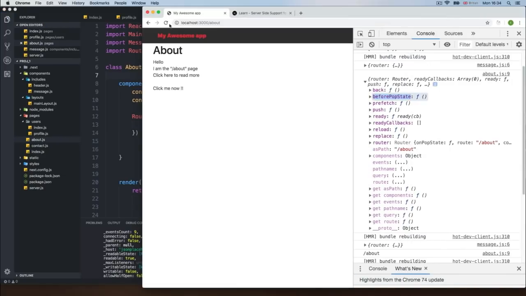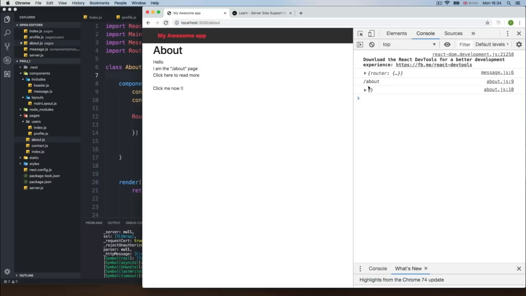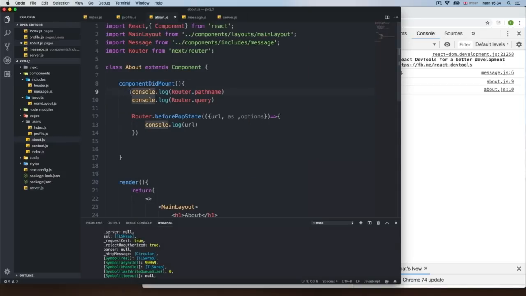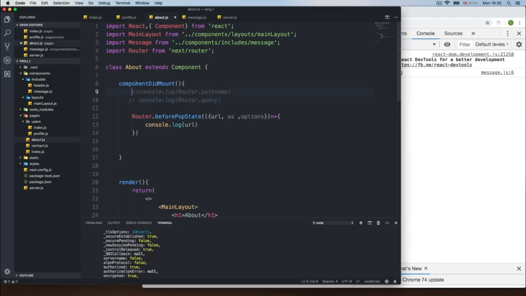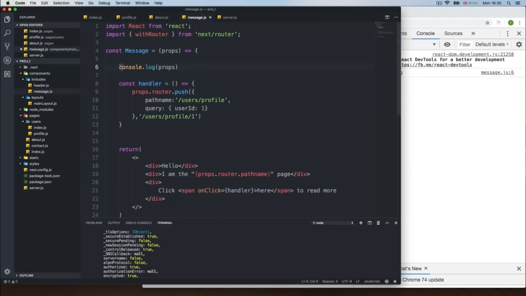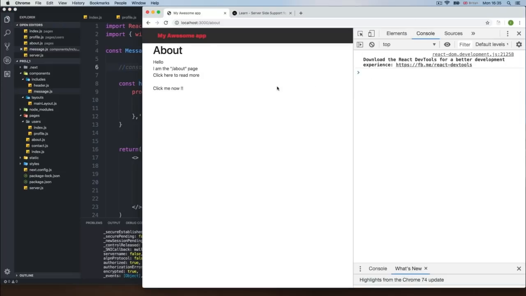Okay, I'm going to reload the application. We get pretty much a clean environment right here. Let me just comment this once. Let me try again, reload the application. And we get the router, and this is coming from message. Let me just comment that out so we can get it out of the way. All right, so I'm going to reload it, and we get nothing.